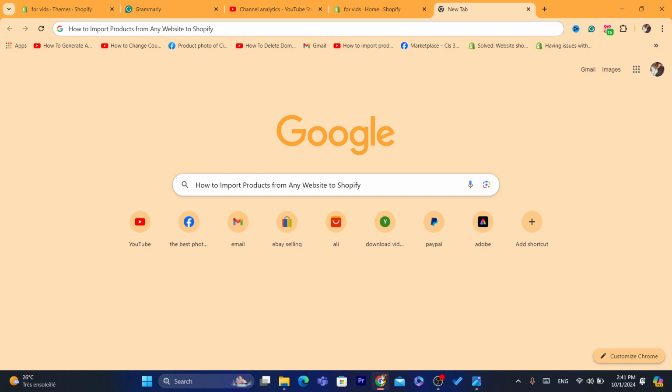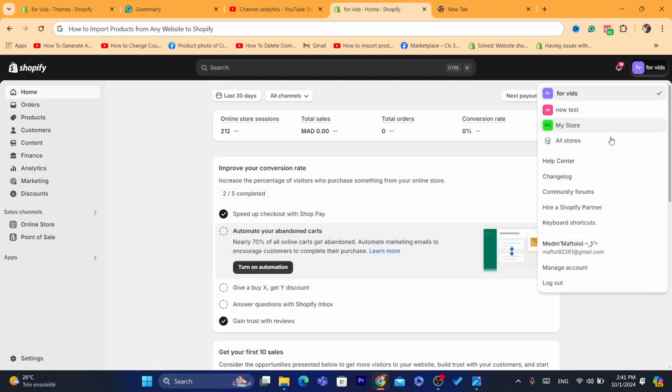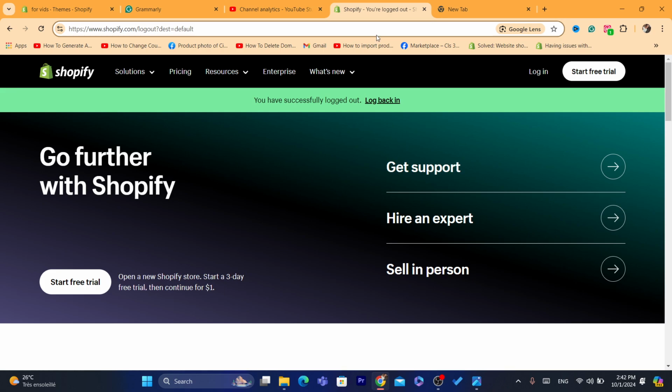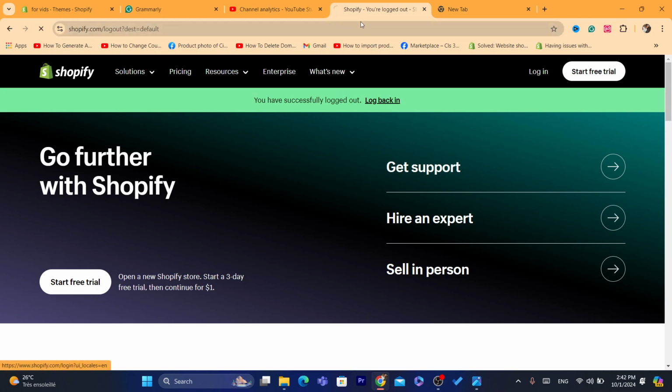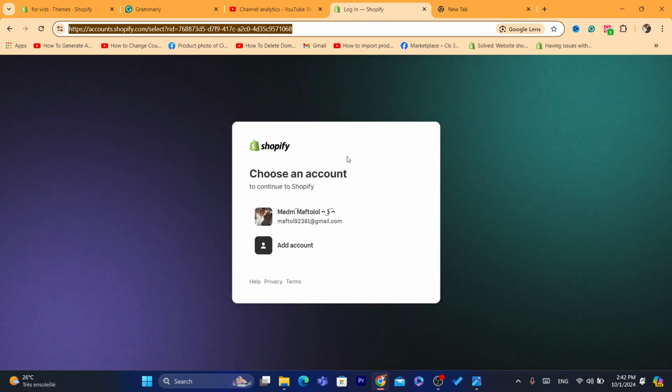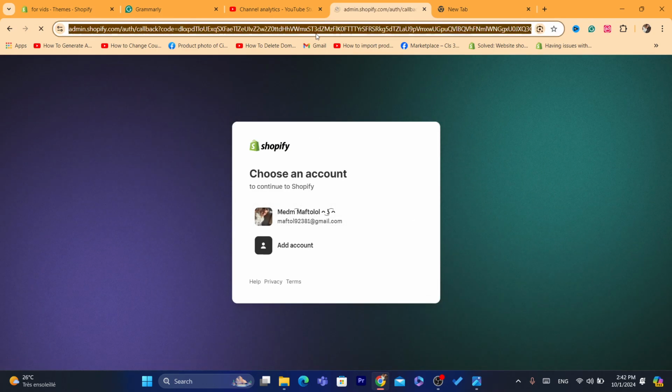Like I said, you can also import products from your own website or from another Shopify store. It's not yours, it can be another Shopify store, and you can import products to your own Shopify store. Now what you guys need to do first is log into your Shopify store. That's what I'm going to do right now.